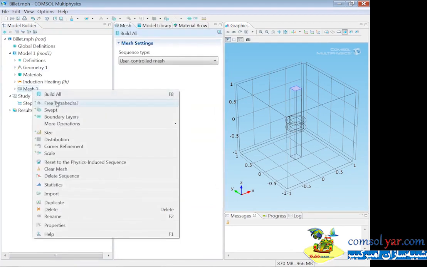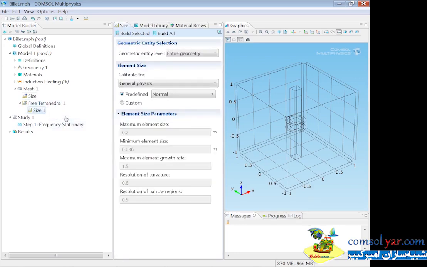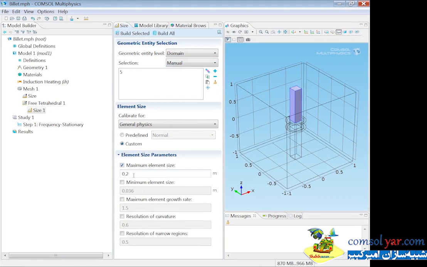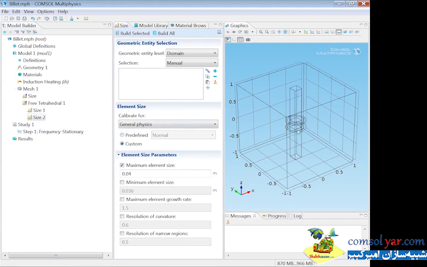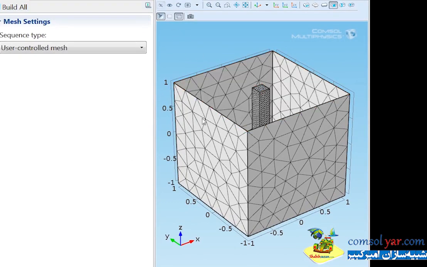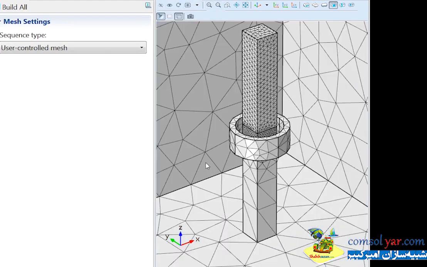I right-click the mesh node and select free tetrahedral. I set the general size to the predefined coarser mesh. In certain domains I want to have a finer mesh, so I add another size feature and set it to the domain level. I'll start with the upper part of the billet and I will make the maximum element size there 4 centimeters. I will reuse this for the central part of the billet. But there I want to use an even finer mesh size, 2 centimeters. Let's build a mesh, and by suppressing boundaries, we can look inside. And this is the mesh I wanted.